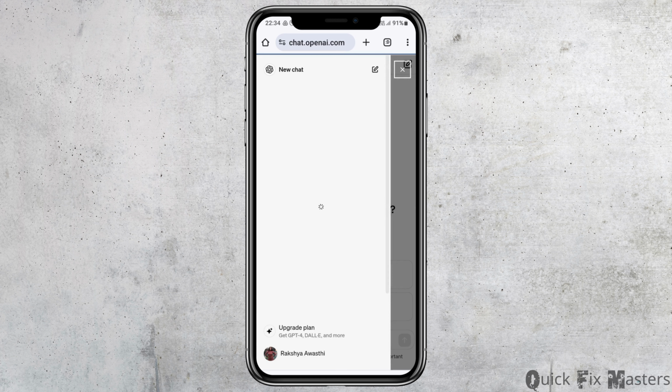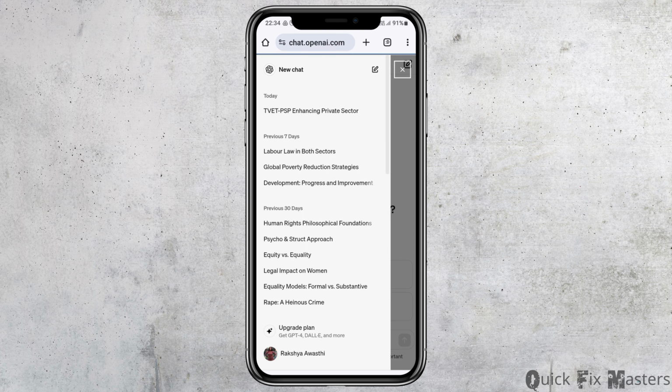Now you have to go to the two lines on the top. After you go to the two lines on the top, you can go to the option like this here. This is the edit option there. After you tap on that, this is the option of the new chat there.